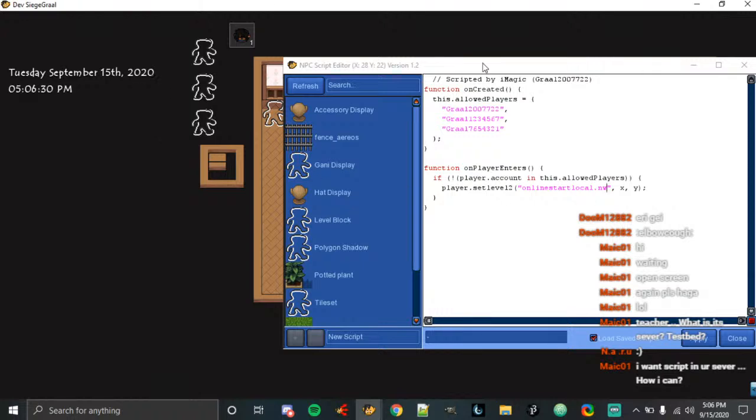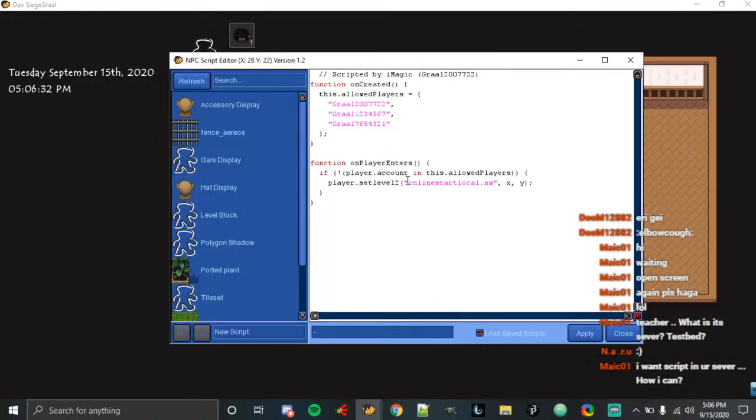So we're sending them to onlinestartlocal, and here I'm going to put 32 by 32 because in case you don't know, a level is 64 by 64 tiles. So 32 by 32 is pretty much in the middle of the level. So it's a good place. It's a good coordinate to use if you don't have any other specific coordinates. This is just going to send them to the very middle of that level. So that's done. So whenever they come in, if they're not in the list of people allowed, then they're going to be sent to that level.